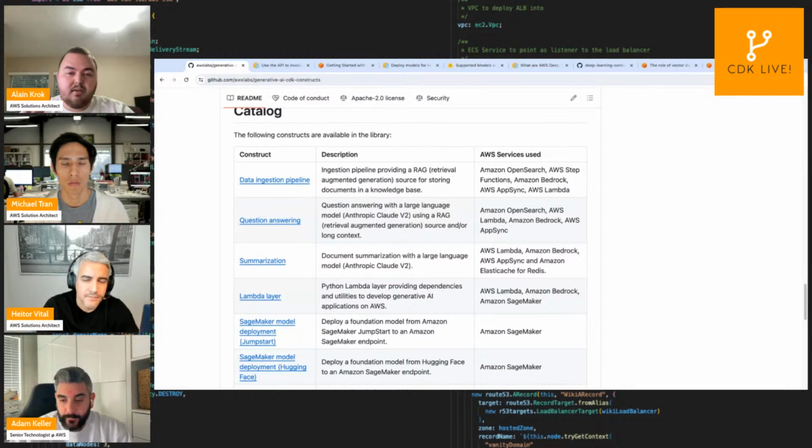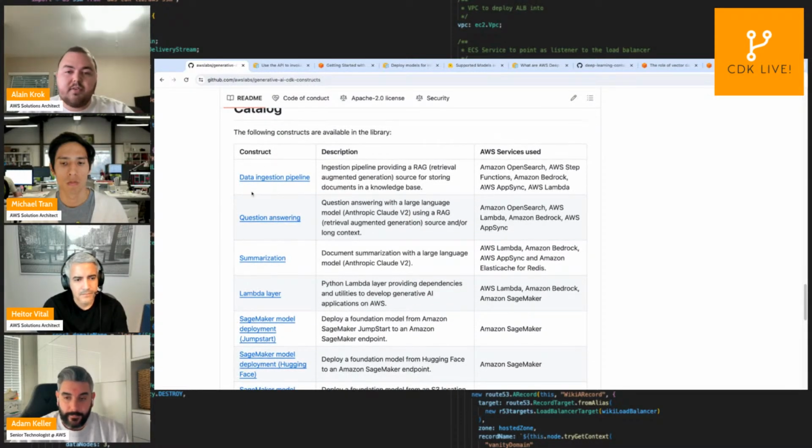Typically in RAG, we have two main components. The first one is the indexing. It's a pipeline that will ingest data from a source and index it. That's what this first construct will allow us to do, the data ingestion pipeline. Then we have the second step, which is retrieval and generation: retrieve the relevant information from that knowledge base and provide it to the model so it can generate an answer. And that's an example that we have here in the question answering, the second construct.